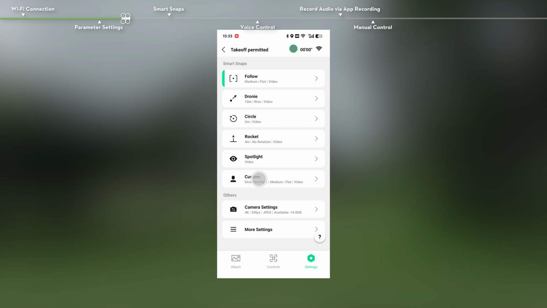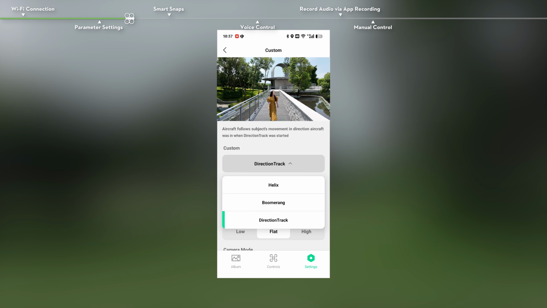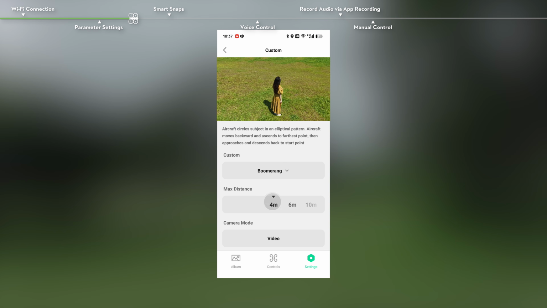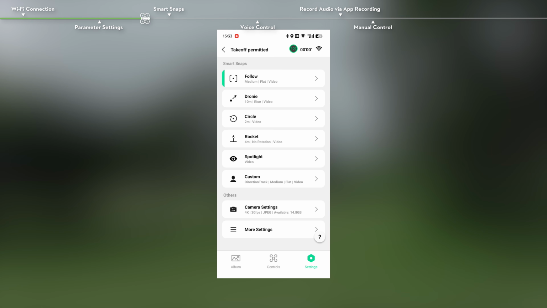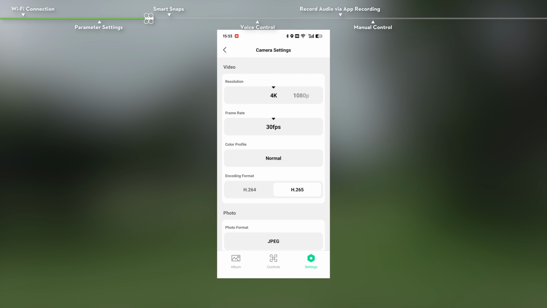Tap Custom to set the mode to Direction Track, Helix, or Boomerang, and adjust the corresponding parameters. Tap Camera Settings to set the same camera parameters for all the Smart Snaps modes. Adjust according to actual operation requirements.